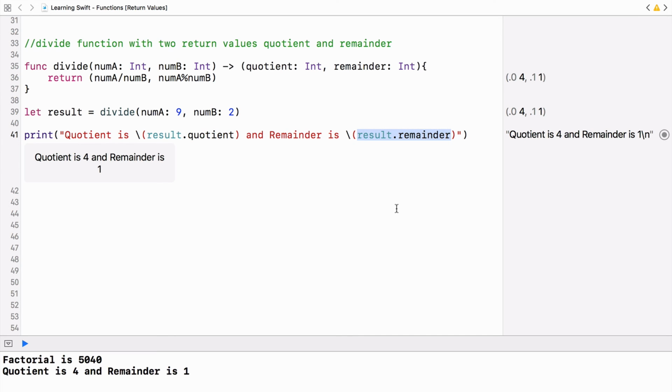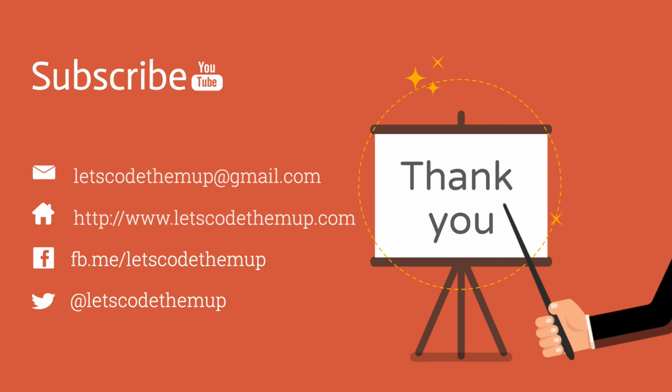Now we know how to make functions which have one return value, no return value, and also multiple return values. In the next video, we will move on to the argument labels.